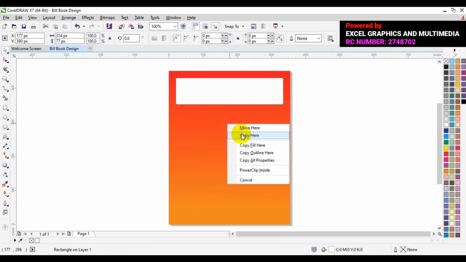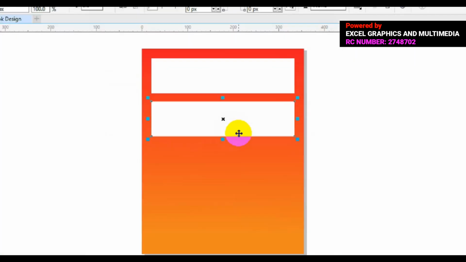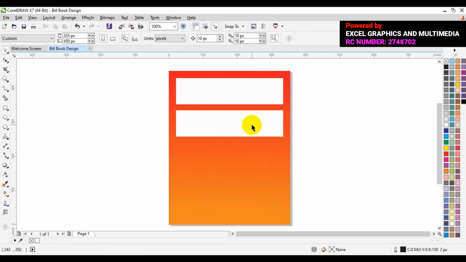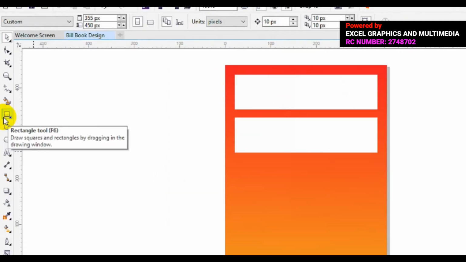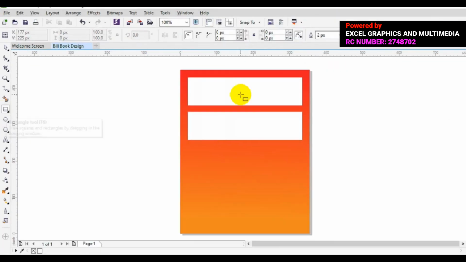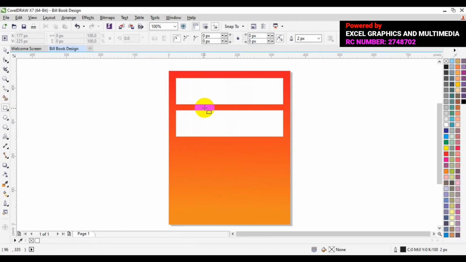Then I will choose copy here. So I'll press the Shift key and select the top, and I'll press C to make sure we are still maintaining the center alignment of the top. One other thing I'm going to do is go back to my rectangle tool again. I will select rectangle, then from the center I will make another rectangle like this.